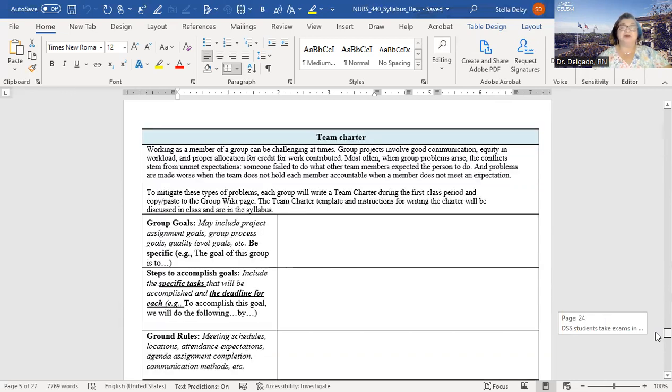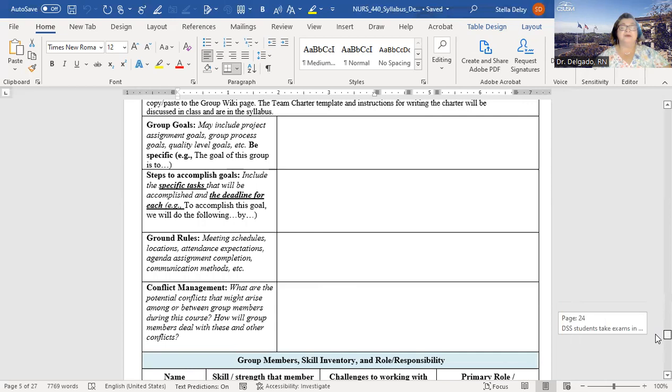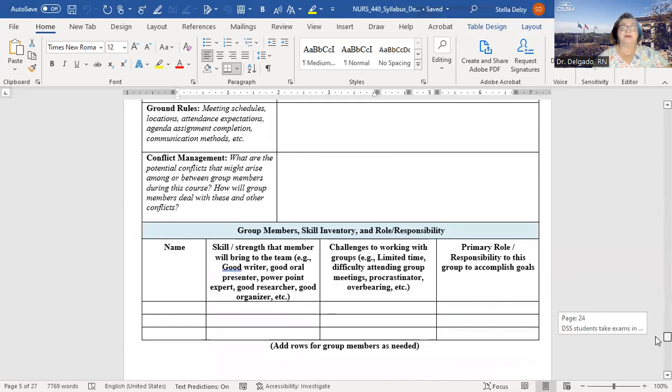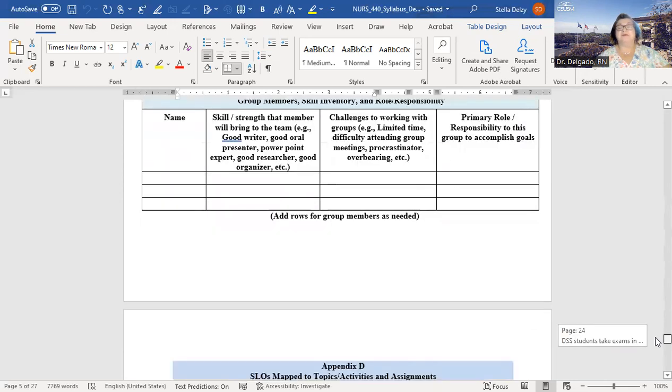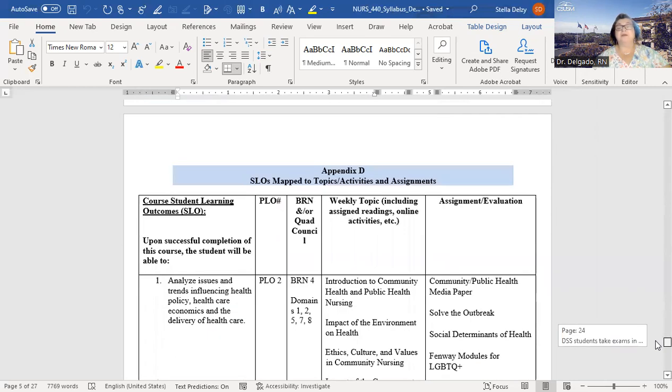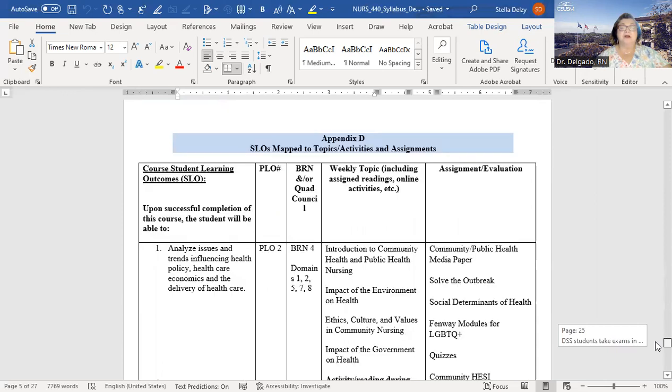This is the team charter that you will use to express the weaknesses, the strengths, and the contributions that each person can make in order to accomplish the goal. So that needs to be filled out and turned in with the assignment at the end of the semester.